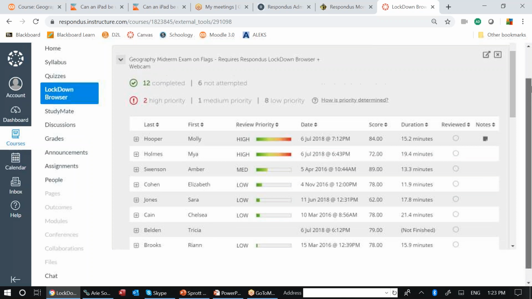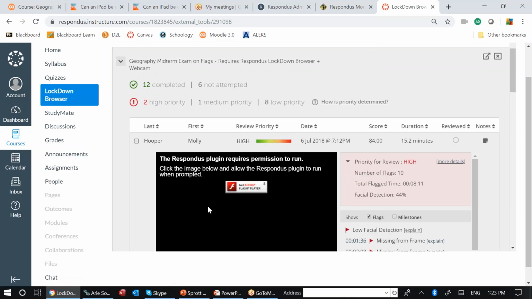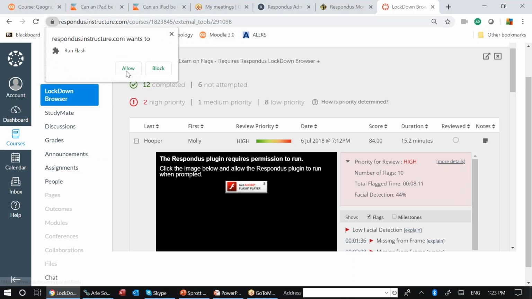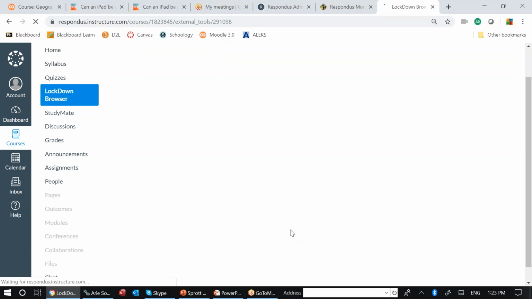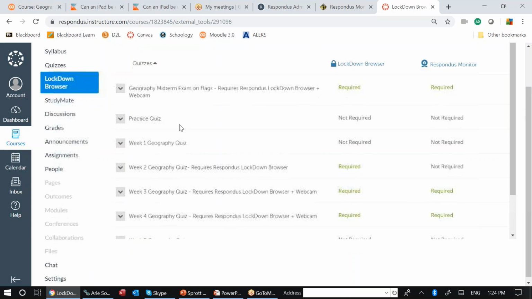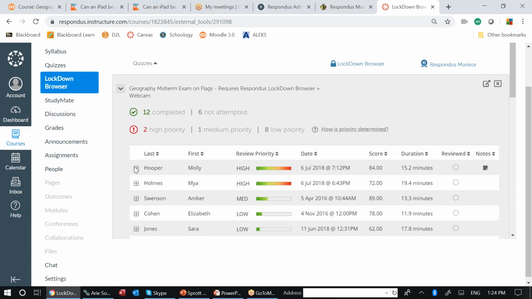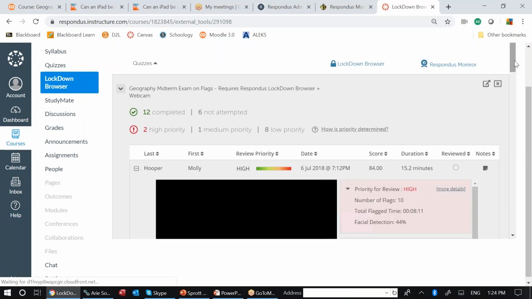If you do decide that you want to take a closer look, you simply click on the plus next to the student's name. And I should mention that the requirement for Flash is actually going away by December 31st. So that's something that as of December 31st will not be used. Just opening up that video.